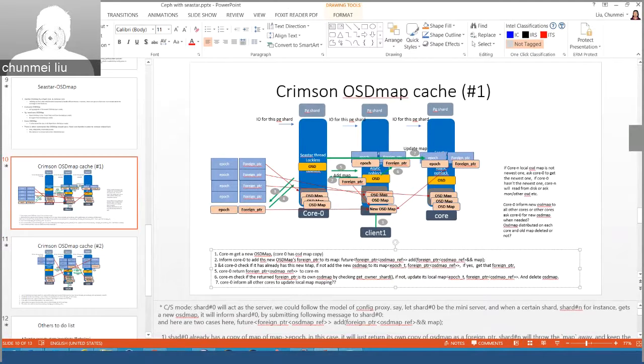So after core 0 has the OSD map copy, the other cores' OSD maps will be deleted, right? Yes, I think so. Jianpeng, do you agree? Yeah, I agree with this. Okay, so all the OSD maps are saved on core 0, and the other cores have no OSD map, and in the OSD it has a local pointer, right?